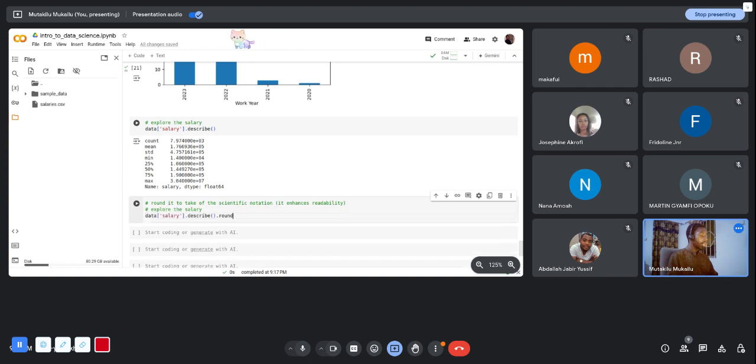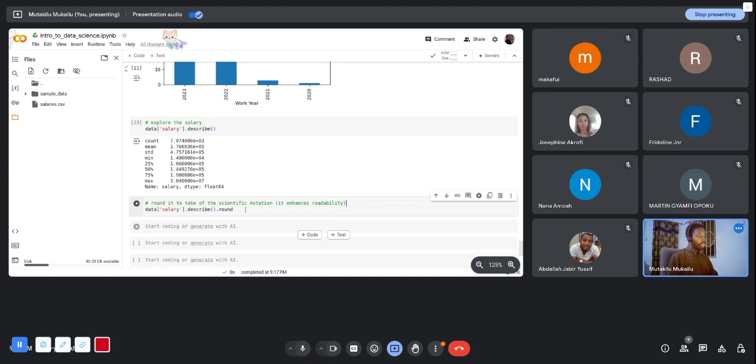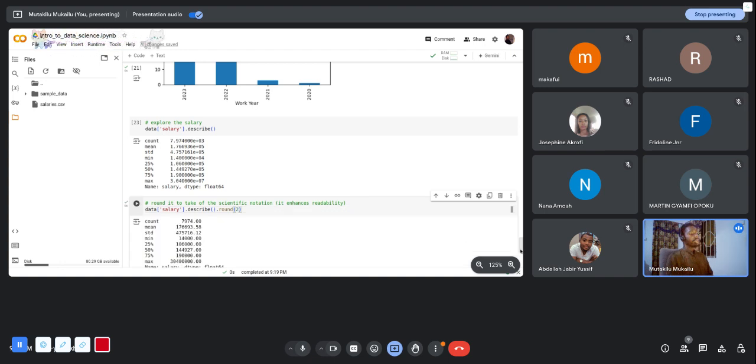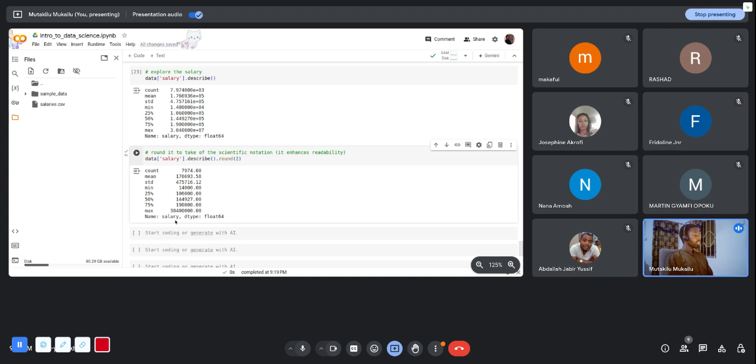Let me clean this comment. So the same way, what we do is we just round it, let's say to two decimal places, and if you run it, you can see it is solved. Now you can see it in a very good format.